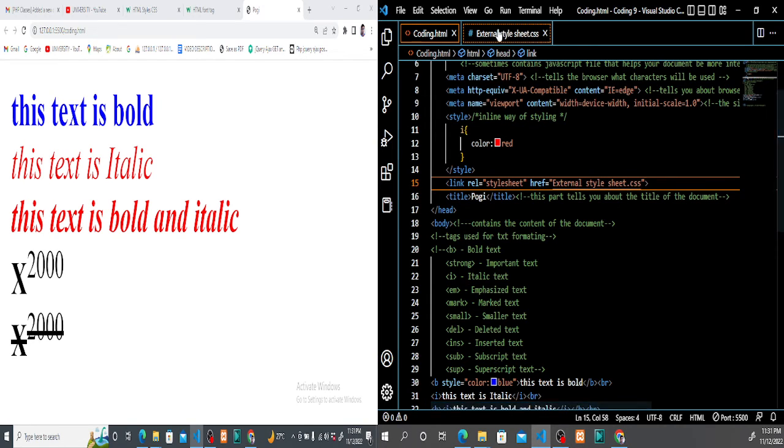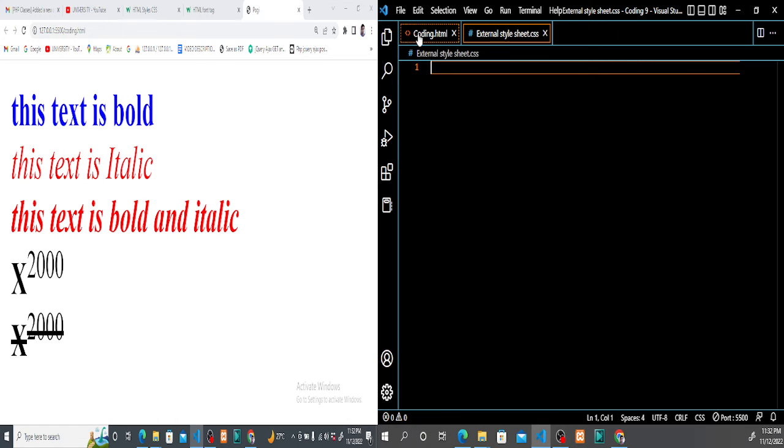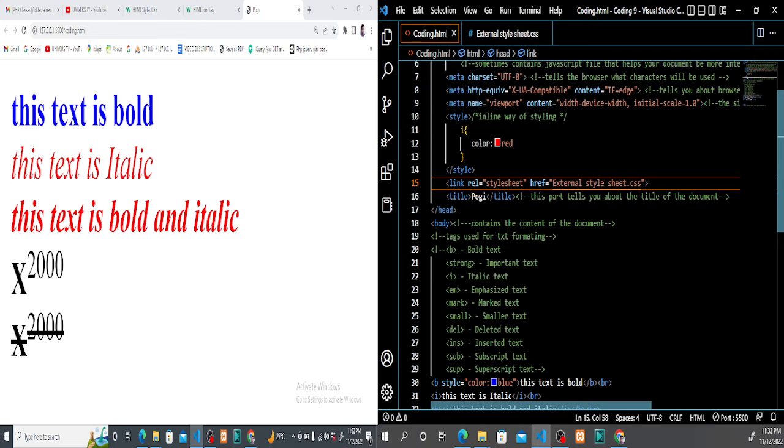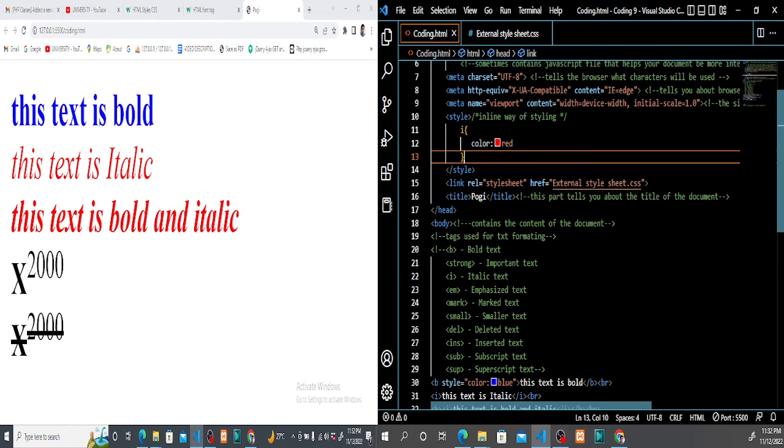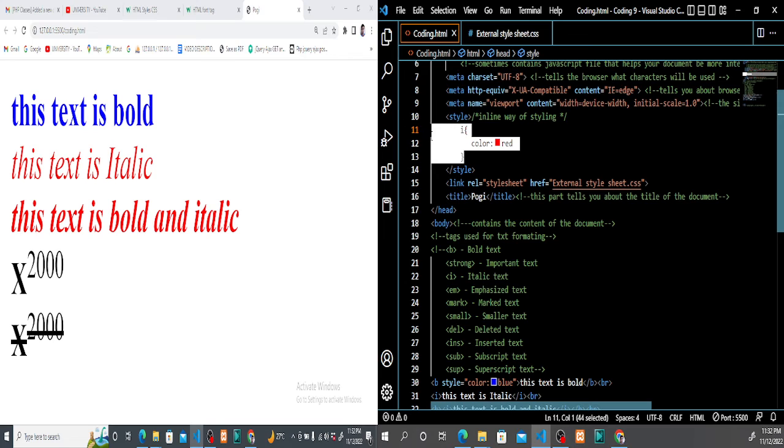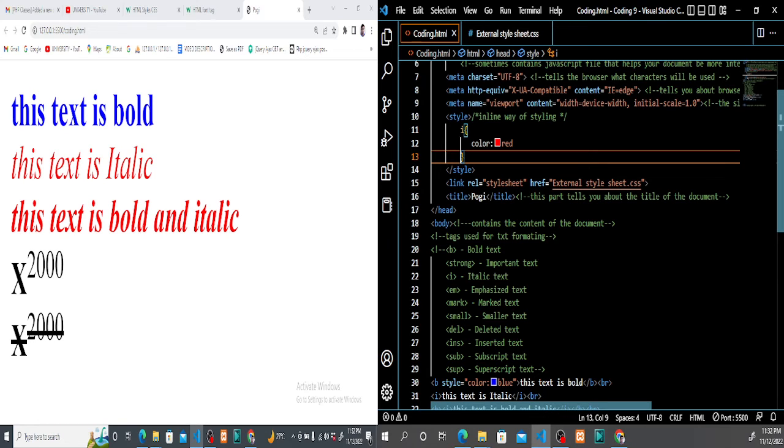Nothing happened because the style sheet is empty. But the good thing about an external style sheet is you do not have to go directly into your HTML document just to change its appearance. At some point, the external style sheet is very manageable. You only need to open one document, and then the entire HTML document can be styled. So we can copy this.